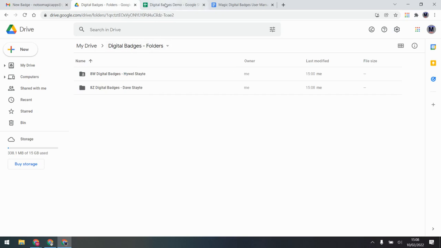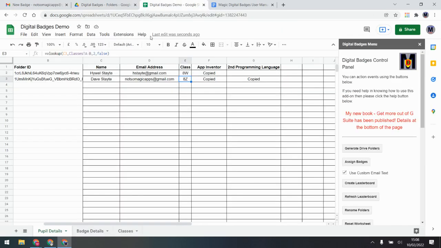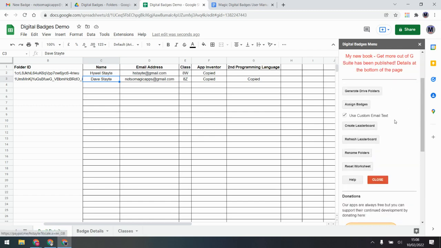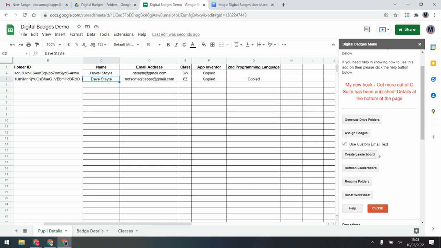However, it also works if the pupil's name changes. So if their name changes at all, you can just change their name and do rename folders, and that'll work as well. So that's what that button's for. Right, other options are creating a leaderboard.